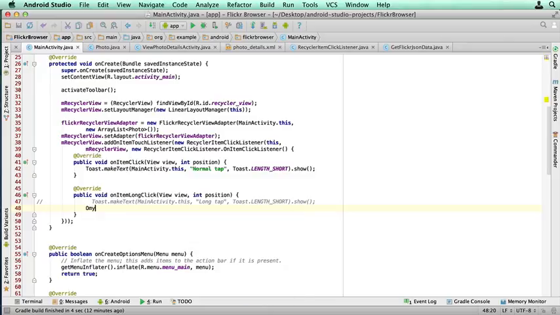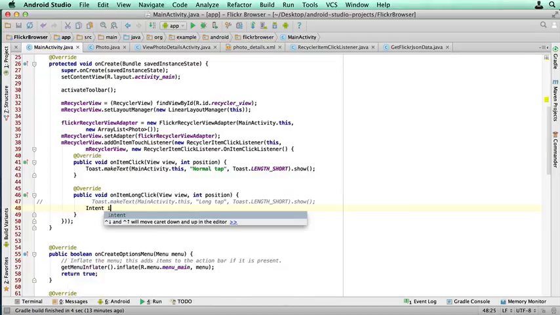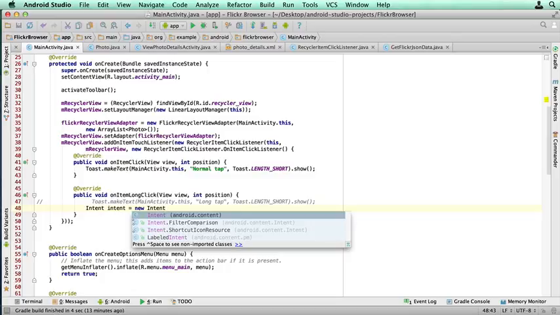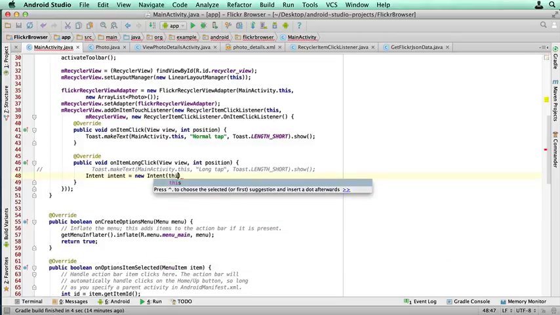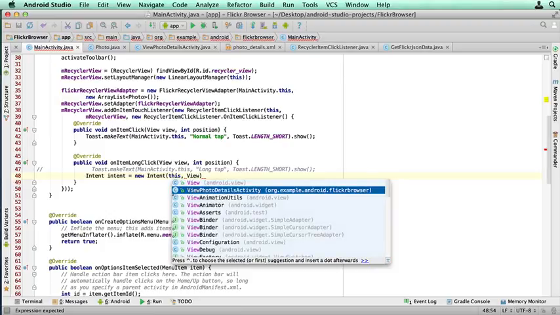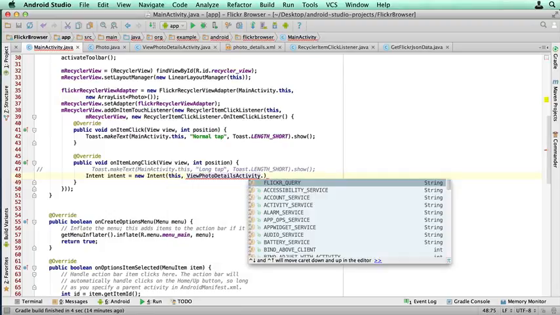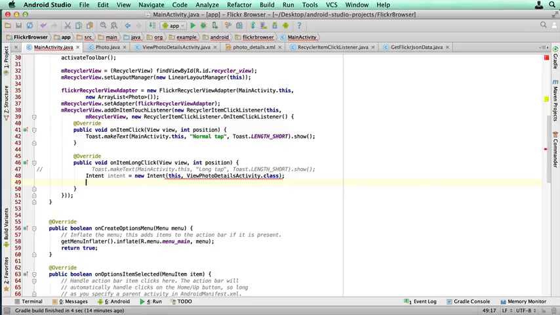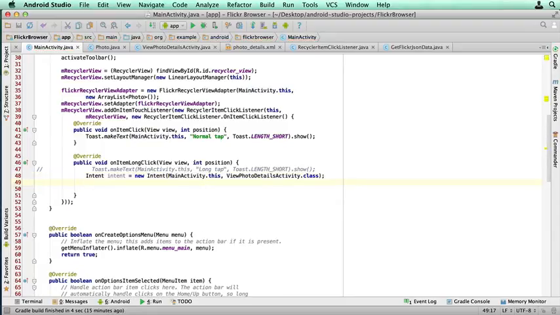So I'm going to type intent equals new intent. I'm going to do this. And of course, it's going to be view photo details activity dot class. Okay, I just need to change that to main activity dot this. Okay, then we want to do something extra here.